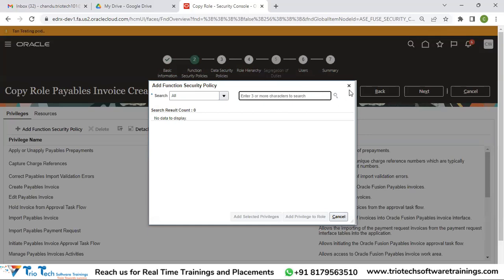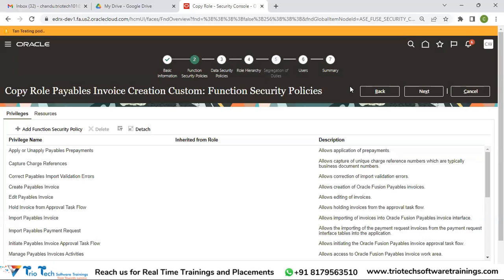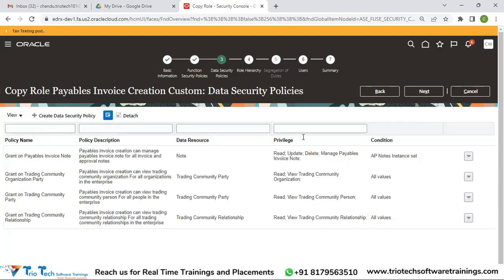A privilege is actually created by Oracle for all the standard applications. So those are the things that we need to utilize. For the standard applications, we cannot custom add a privilege. So that is the aspect we need to follow, and then you click on next.